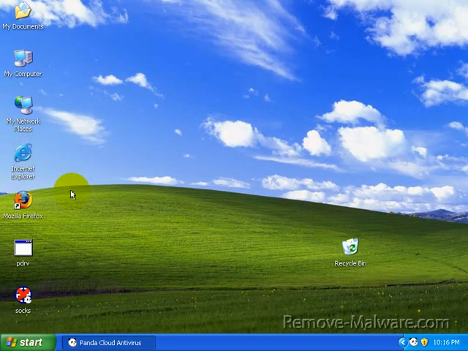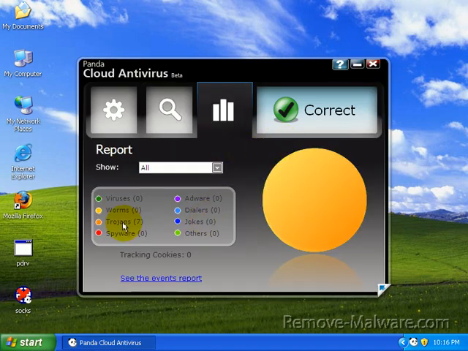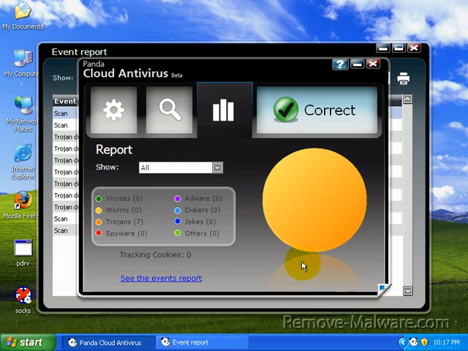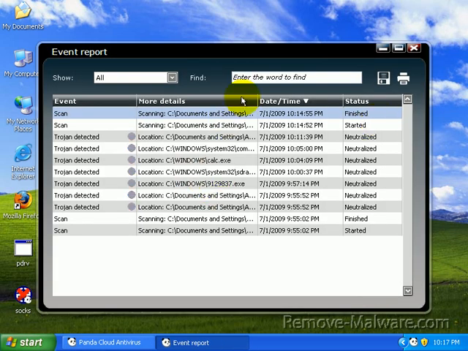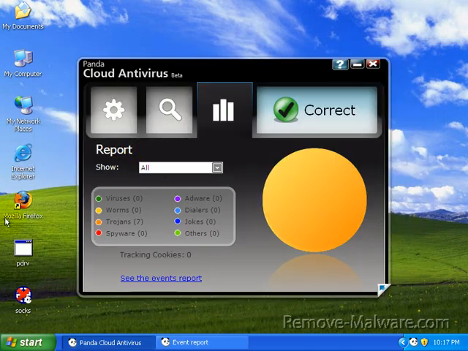And it did catch some things. It caught like 7 Trojans. If I click see events report, I think it'll bring up some more junk here. And these are the files that it actually caught. But for the 7 it caught, there's probably another 7 that got right through. I'll show you, for example, this PC now has a rootkit.